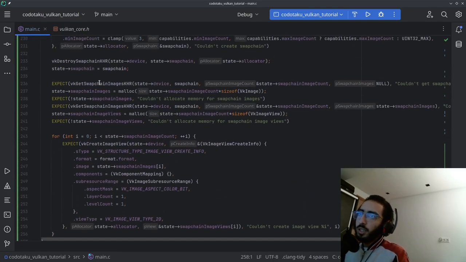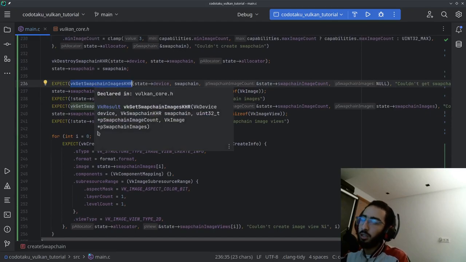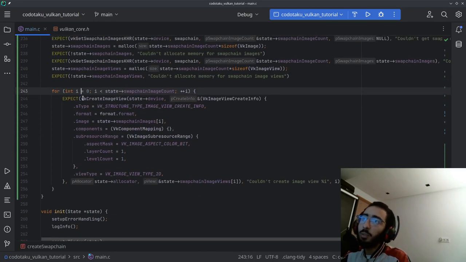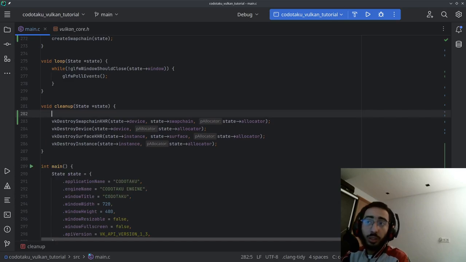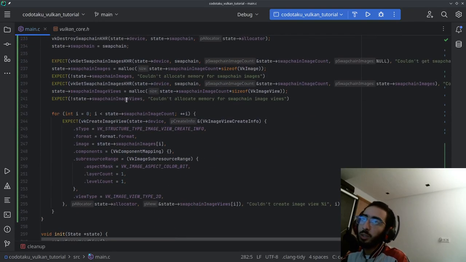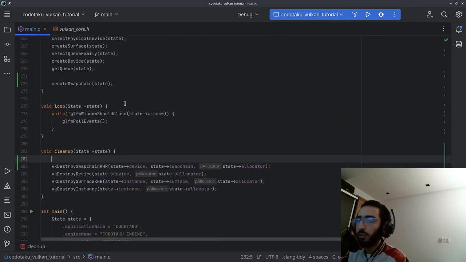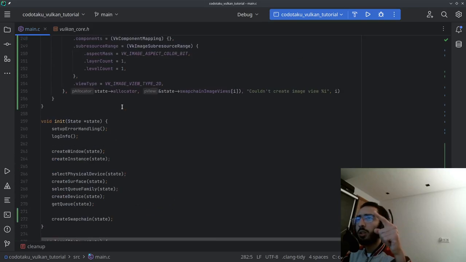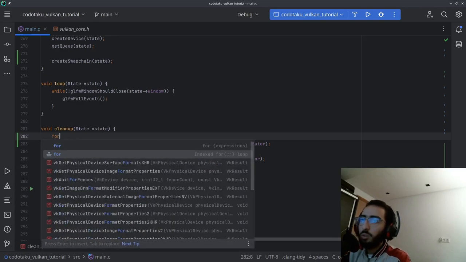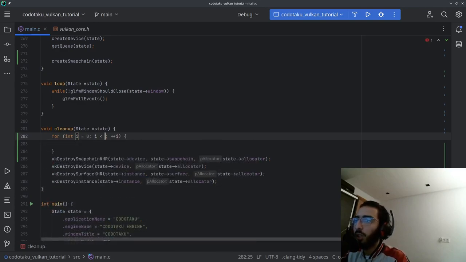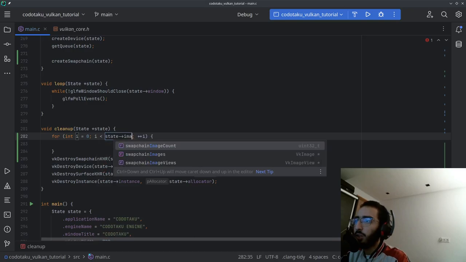Because if you noticed, I didn't create swap chain images. I got swap chain images. But for the image views, I created them. So, in cleanup, before destroying the device, it's important, and before maybe destroying the swap chain, because in fact, I created the swap chain, then I created the image views after it. So the image views are the ones that are dependent on the swap chain. So anyway, for int i, blah, blah, i less than state swap chain image count. There you go.